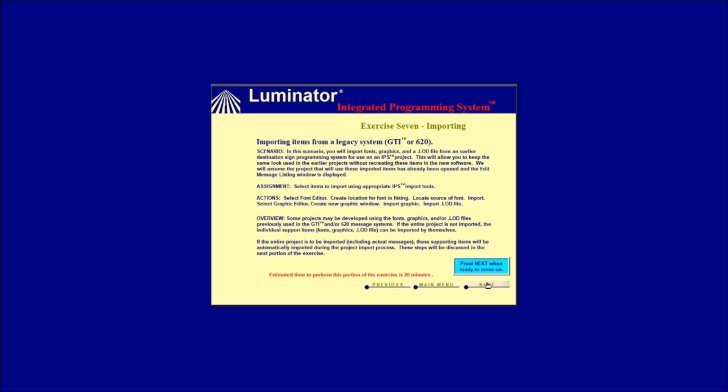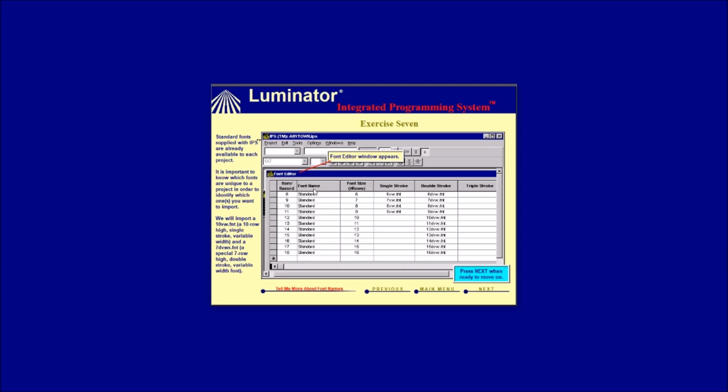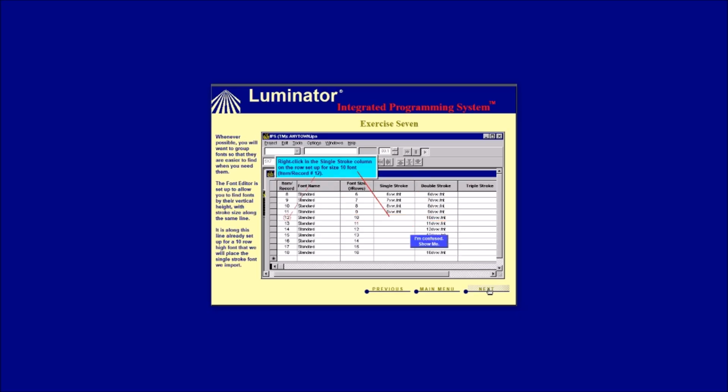20 minutes. All right, let's just see what this is about. Edit. Font editor. Font. Oh yeah, this gets nice when you start creating your own fonts.